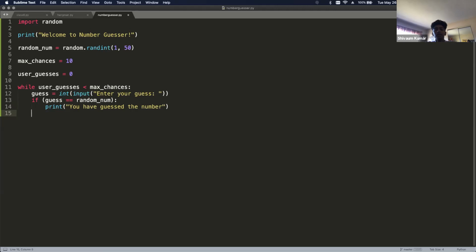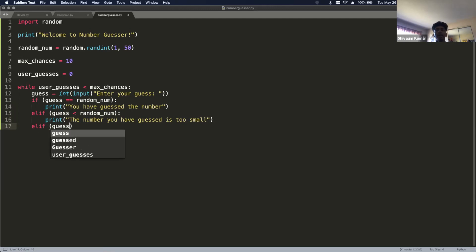Then another thing we can do now is elif this guess is less than the random number. If this guess is less than whatever number is randomly generated, then I want to say the number you have guessed is too small, because the guess is less than whatever number it is. And then I can either do an elif guess is greater than random num, but since there are no other cases, I'll just do an else statement, which basically means whenever this guess is greater. So then I'll say print the number, copy and paste it.